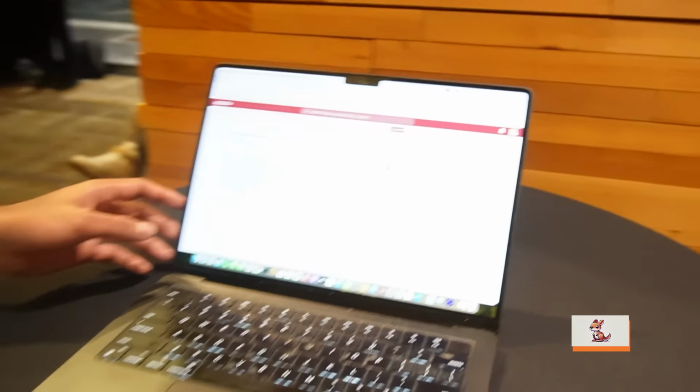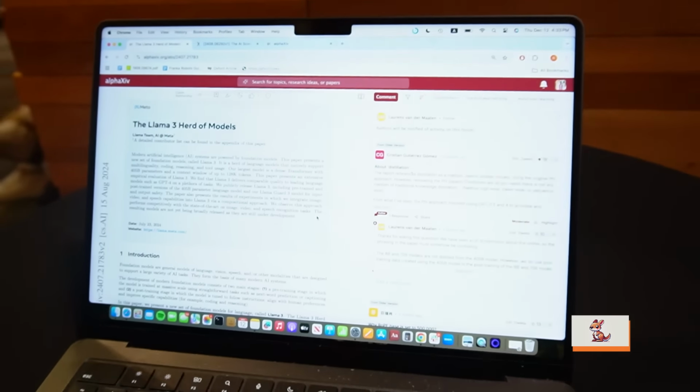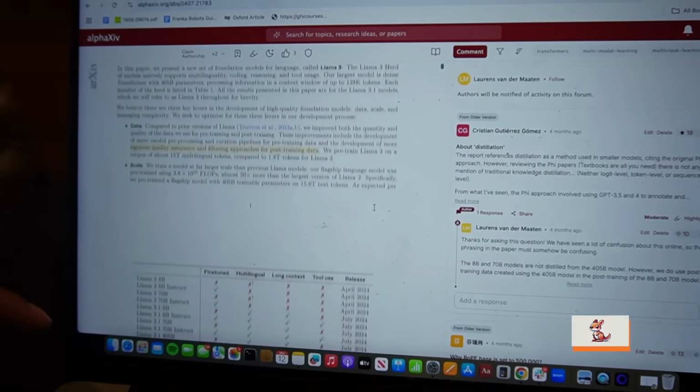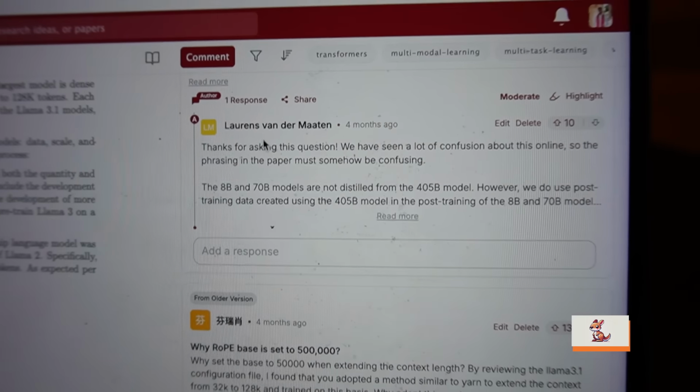So I'd love to show a quick demo. Here's one of the papers. This is actually the Llama paper from Meta this year. You can see the paper on one side, and on the right side, a list of questions and comments made by the community. And the author, Lawrence, is actually responding to a lot of these questions.